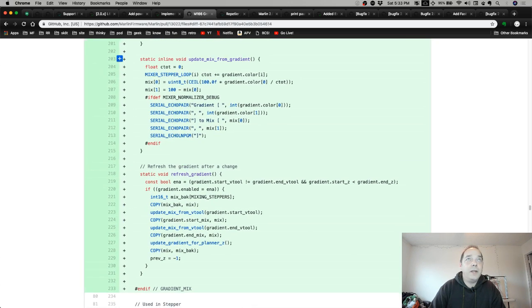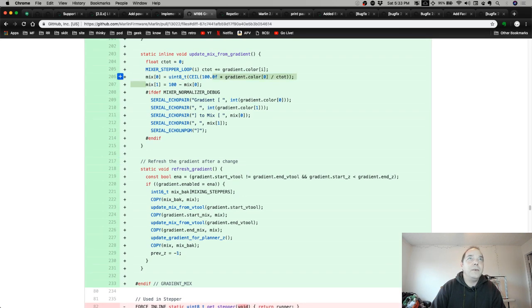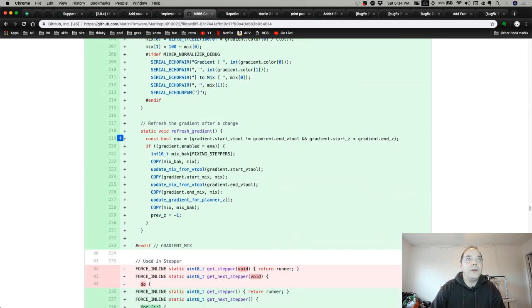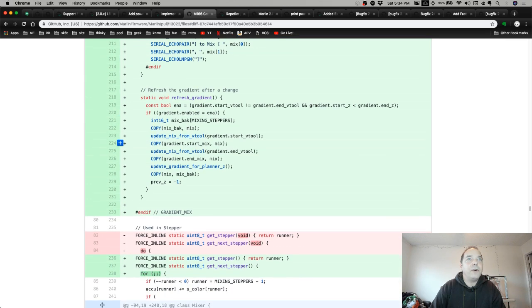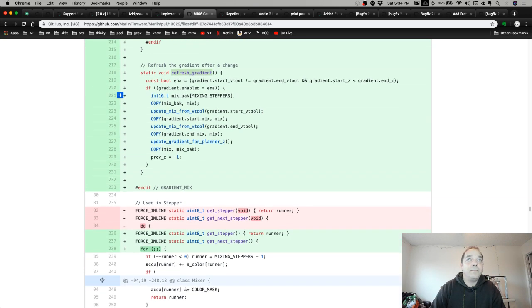So here we have update the mix from the gradient, and again, the math is very simple. Add up the total, convert to 100 scale, and then get the inverse or the difference there. Finally, refresh gradient. This is used after a change. It just checks to see whether it should be enabled or not, because gradients that don't go anywhere or don't change are not really gradients.